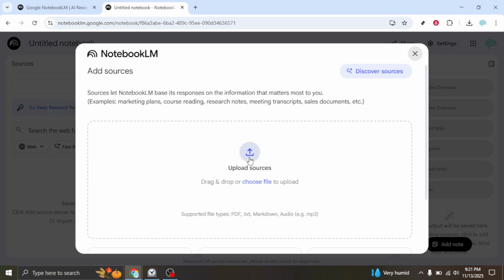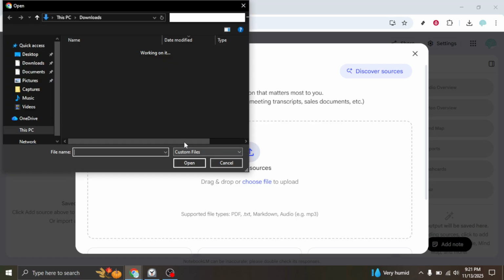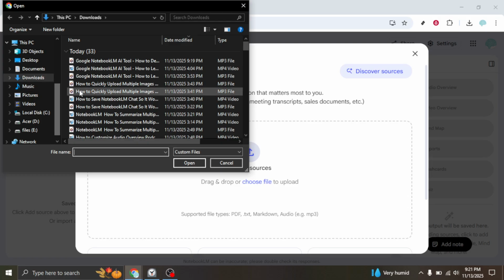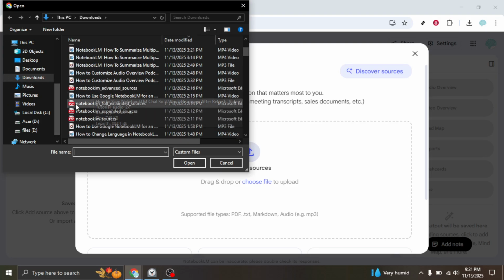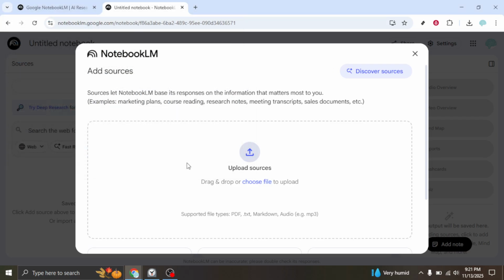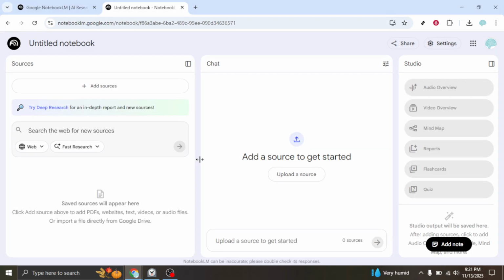Click on the Upload Sources button to view the list of all the documents and sources you've previously loaded. This interface is where you have full control over which sources to keep and which ones to remove, according to your project's current needs. Once you have the list of your loaded sources in front of you, look for the source you wish to delete.